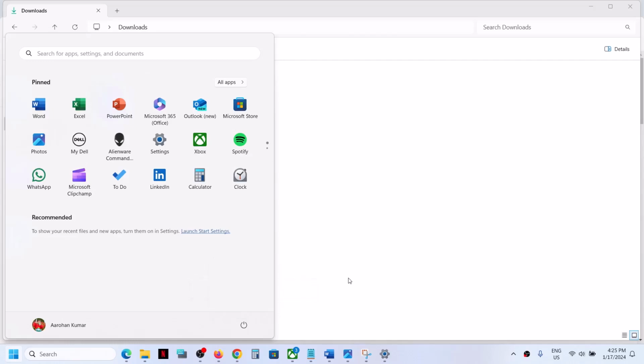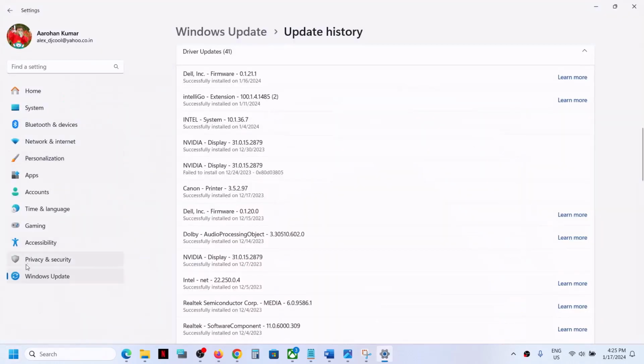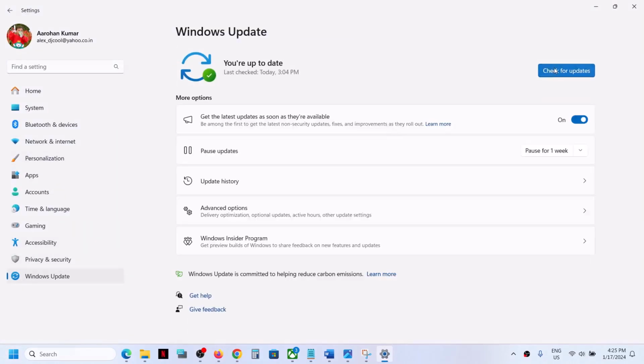Now after the system restart, you can open Windows settings and you can go to Windows Update and then click on check for update. You will not see that update anymore and you will not receive this error code anymore.